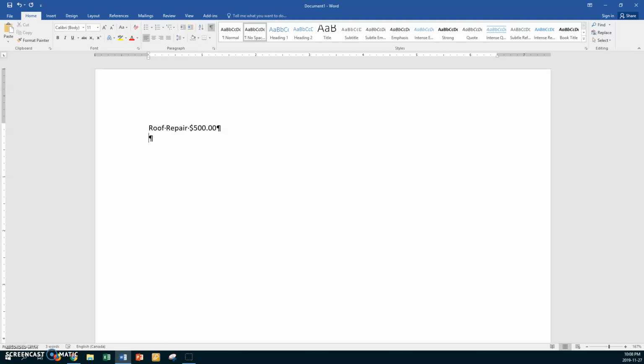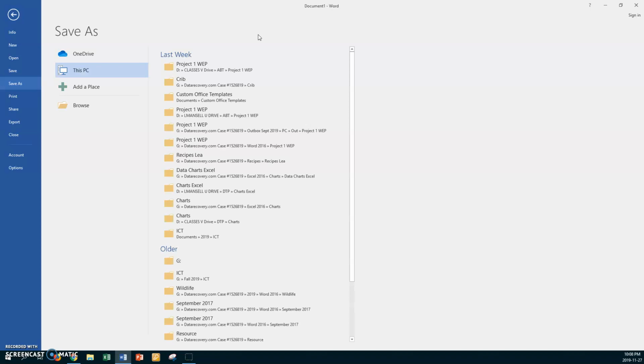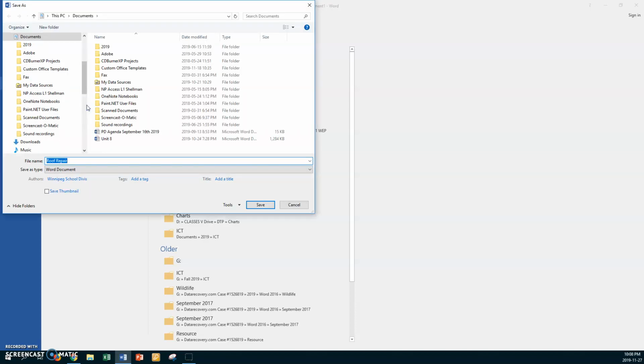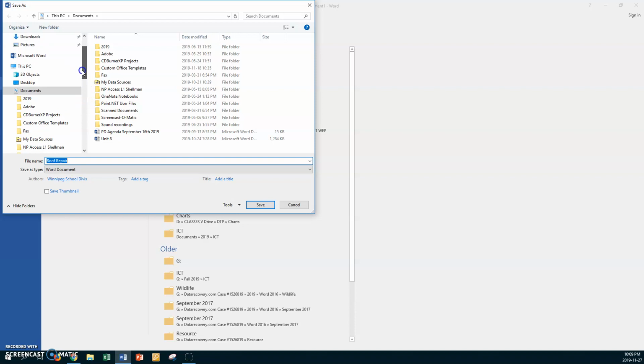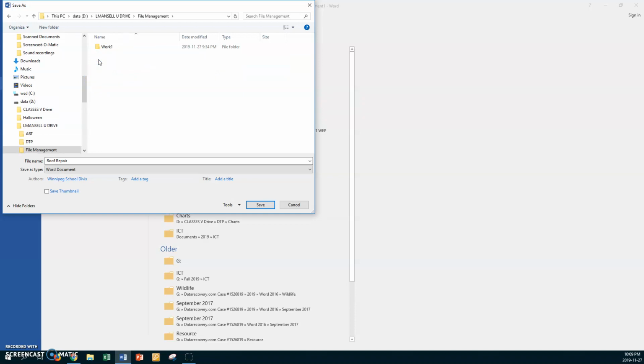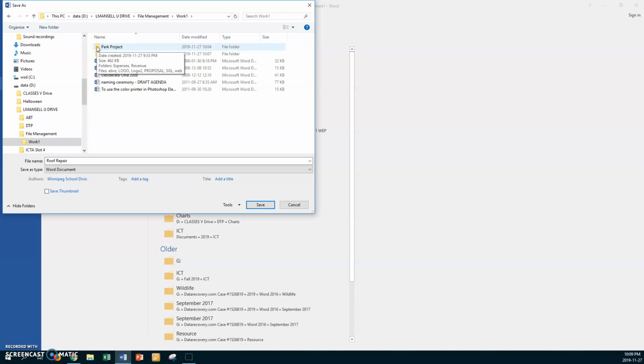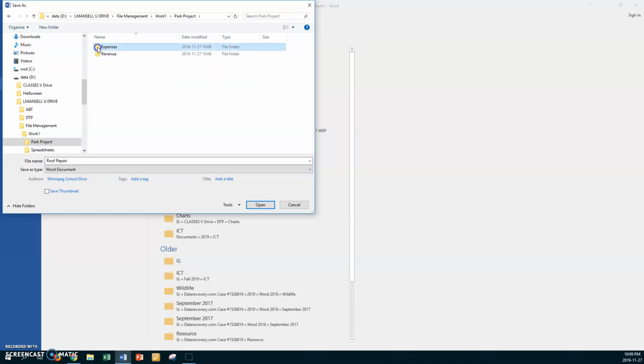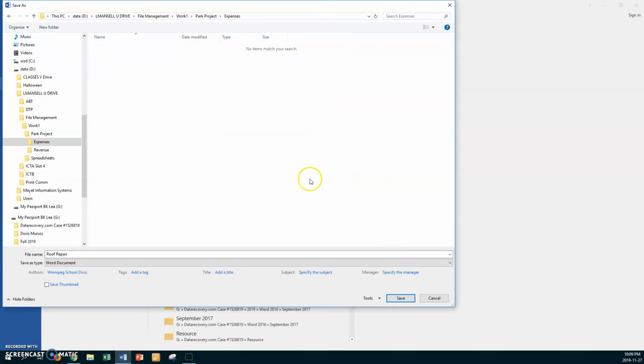Now we're going to save it. So go Control S to save it. And I asked you to save it in the Expenses folder. So first of all, we've got to go to Browse. We want to go to your U drive. So I'll go to my U drive. You go to your U drive. Go to File Management. We want to go to Work 1. And then we want to go to Park Project. And then we want to go to Expenses. So check your address bar. I'm going to make my screen a little bit bigger here. All right, so Park Project, Expenses, make sure the taskbar reads Expenses.